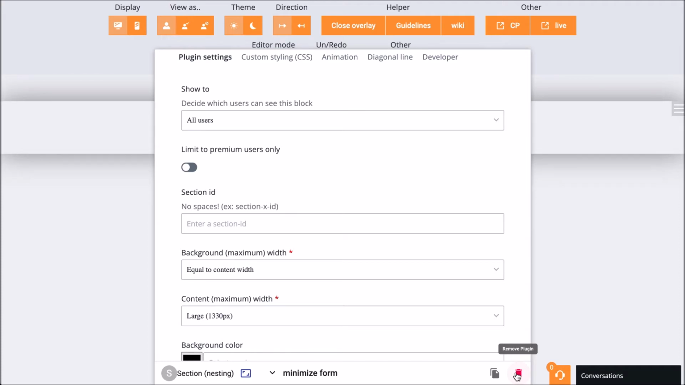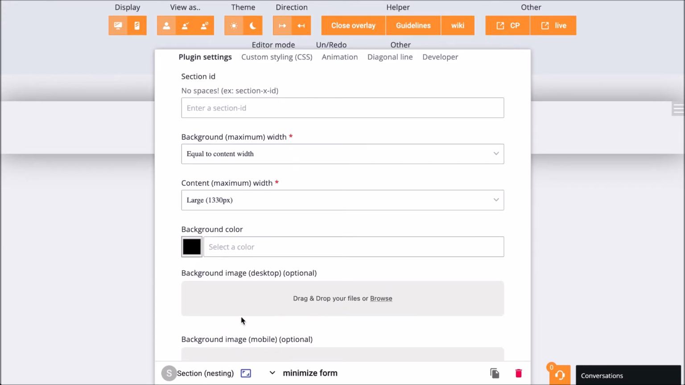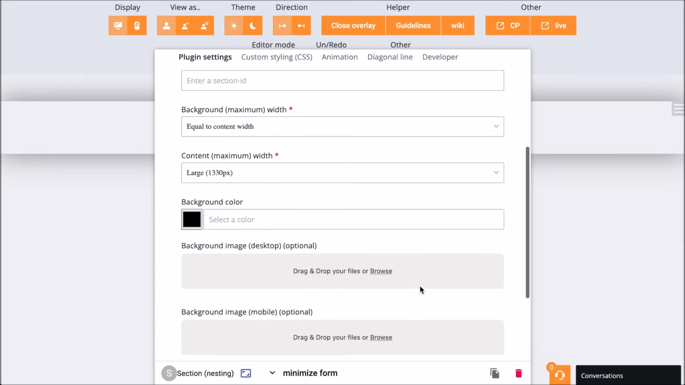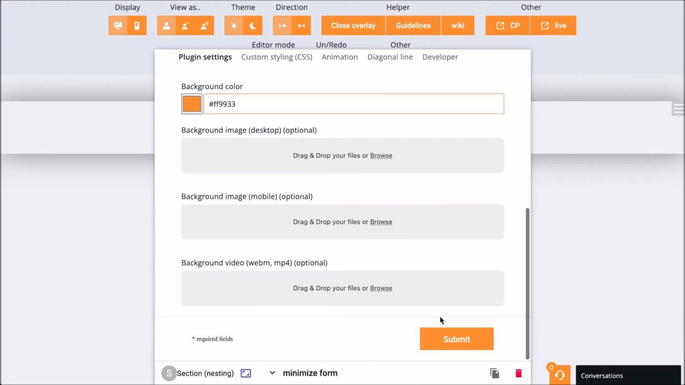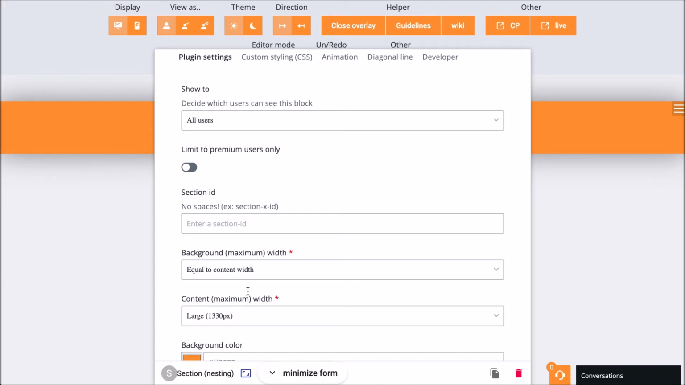Like said before, every content block has a unique form for customization. For example, in the section form you can change the background color, image, or video, the content width and/or the background width, and other options. Now let's change the background color and press submit to save the changes. As you can see here, the background color has changed.